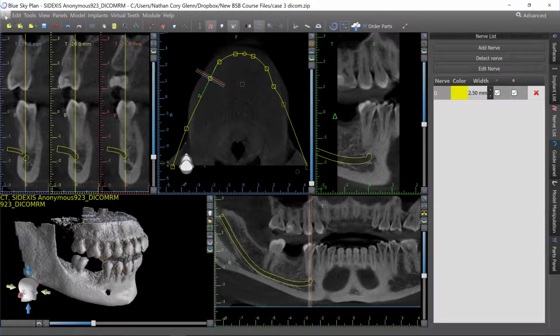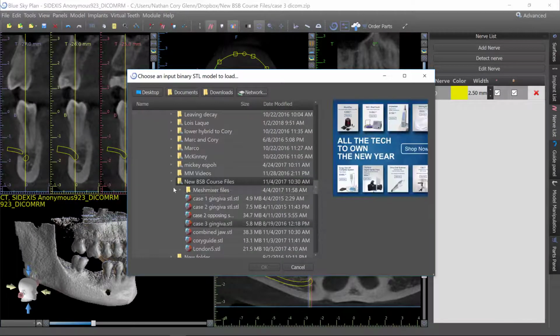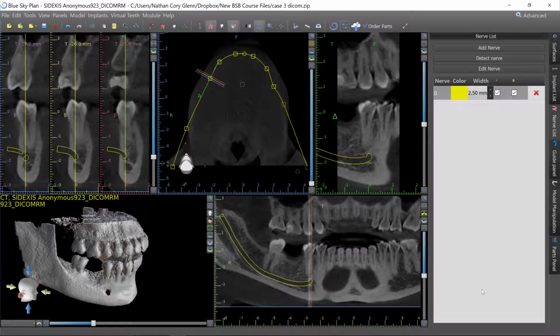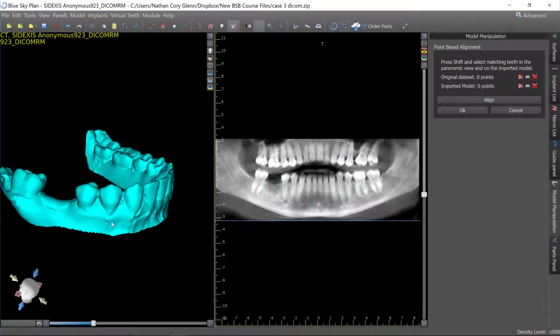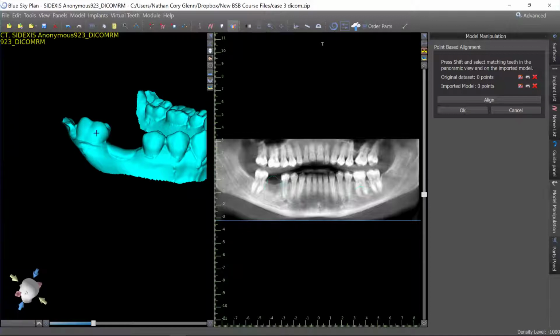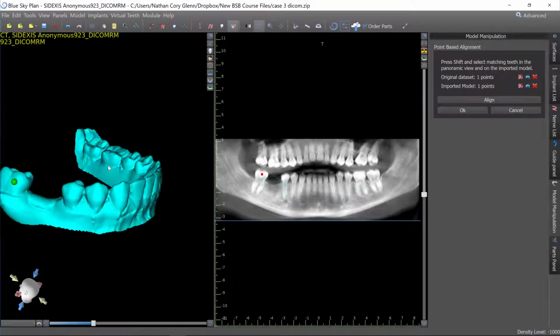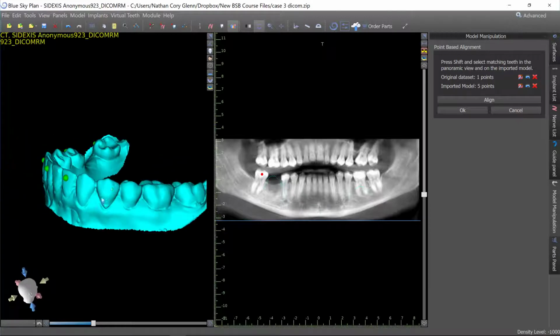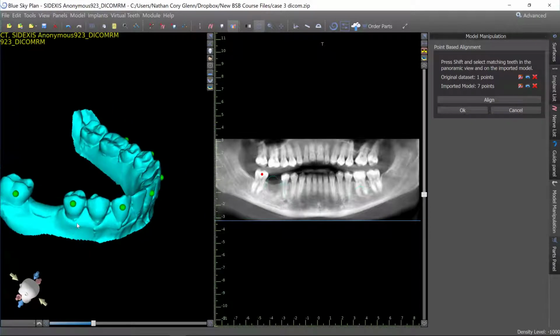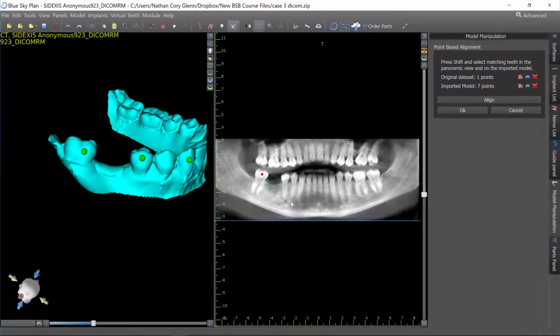The next thing is we're going to import the STL model. So File, Import STL. This is going to be case 3 gingiva. And remember, this is matching teeth that the software will default to. Let's just do it and see if it gives a good stitch. Again, I oftentimes will just get out of the wizard and go straight to the manual stitching by points. But when this works, it's really, really nice.